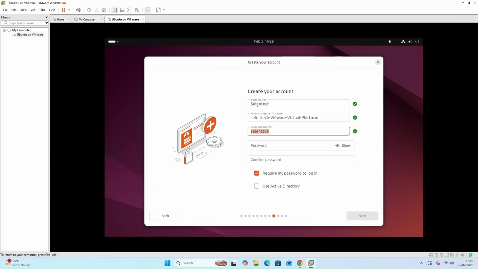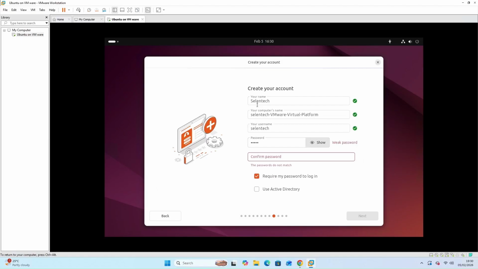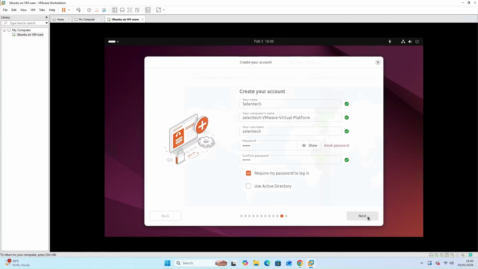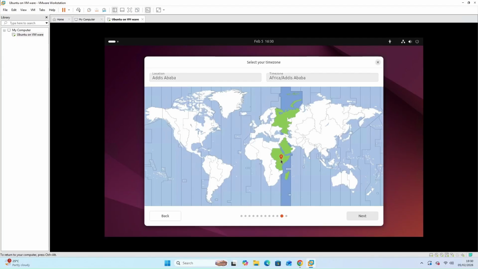Now enter the computer name. Create your username. And set a password. Confirm the password. Then click Next. Select your time zone based on your current location. Then click Next.